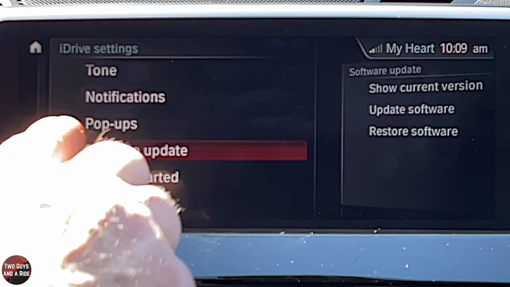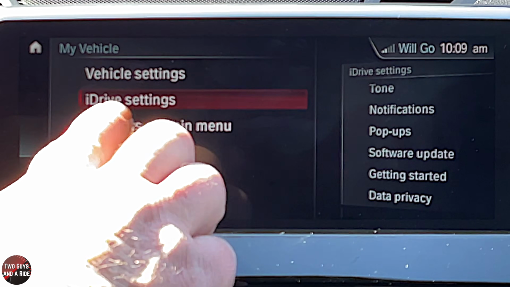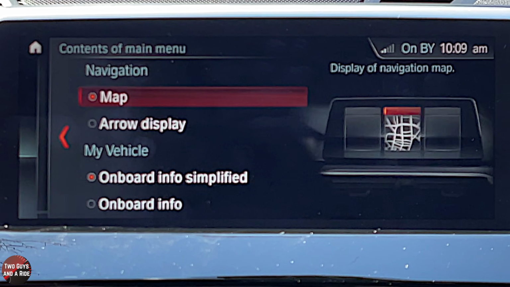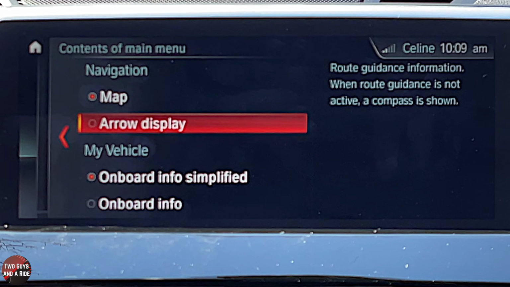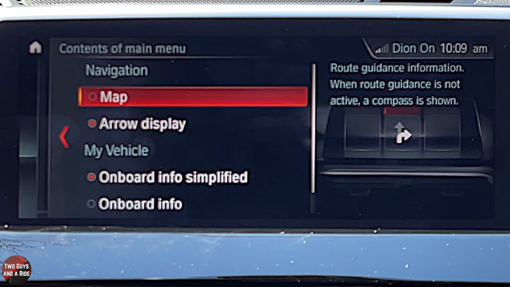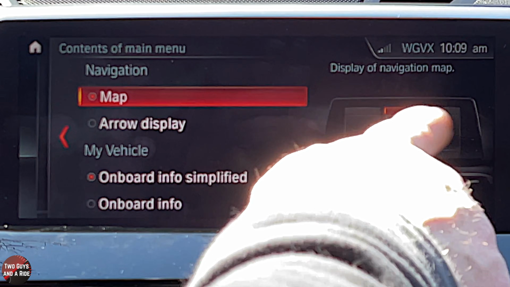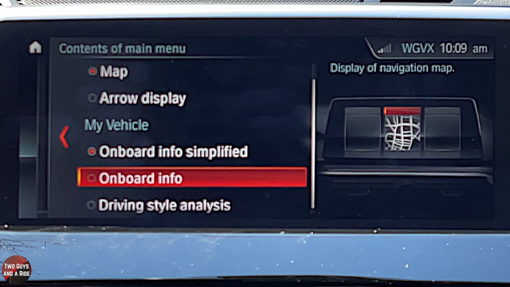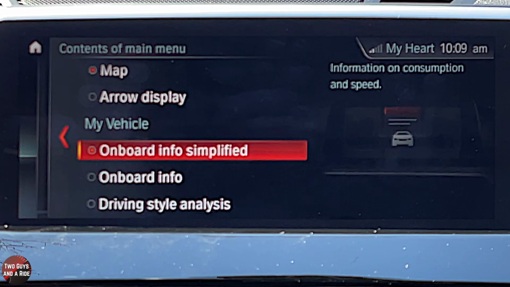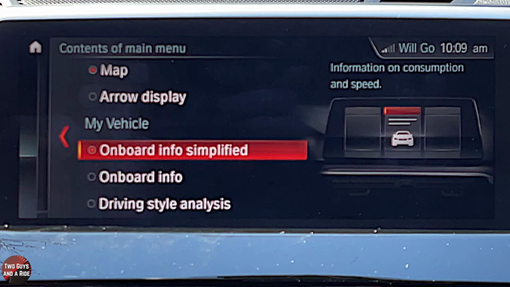All right, let's go back again. You can look at the contents of the main menu. So under navigation, you can have map, or you can have arrow display. I kind of like the map view myself, and I do like that they show you what that looks like.